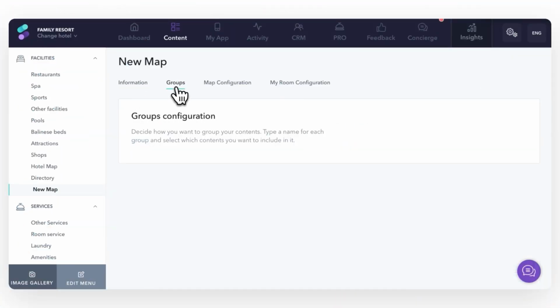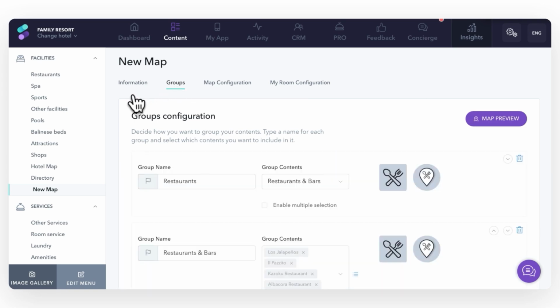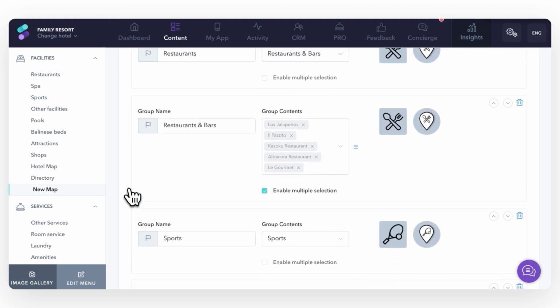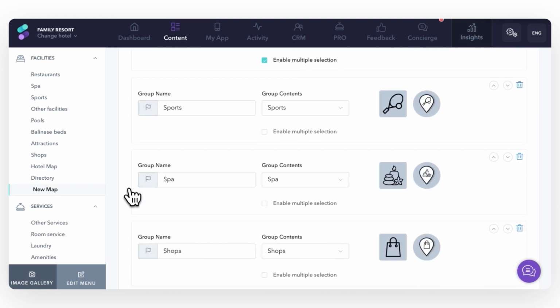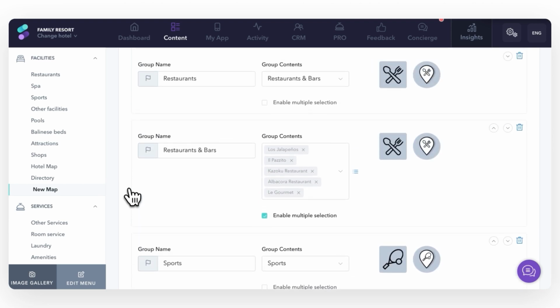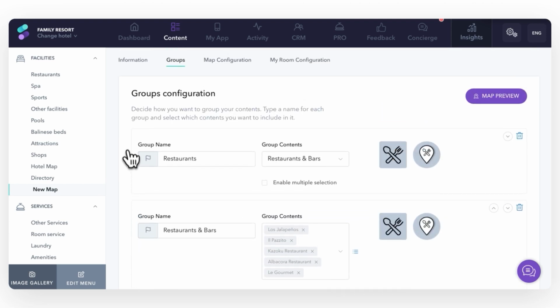Let's move on to the next tab, the Groups tab. Here you need to decide how you want to group your contents. Enter a name for each group and select which contents you want to include in it. For example, you can have a group for restaurants, another for sports facilities, and another for pools. Let's create a group. First, add the name for the group. In this example, the name is Restaurants.